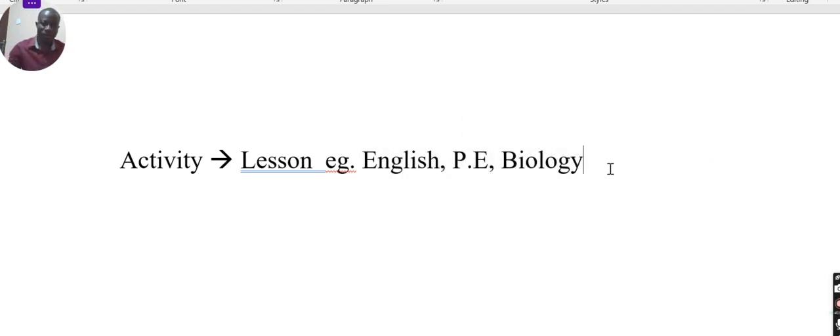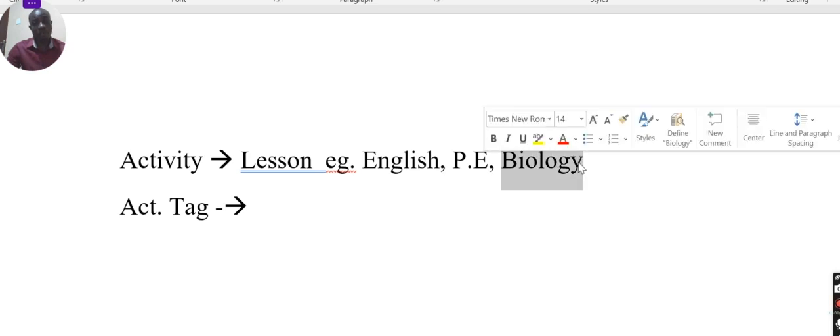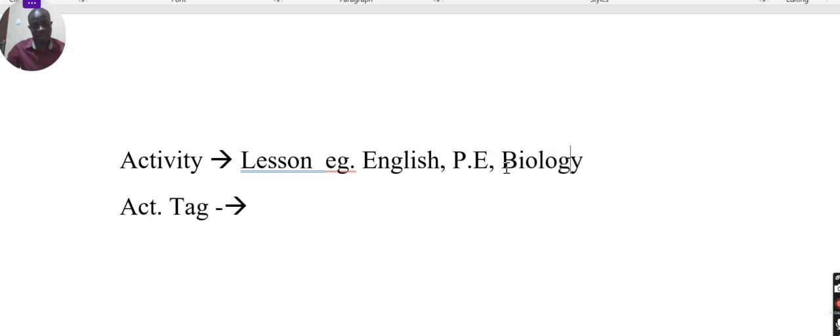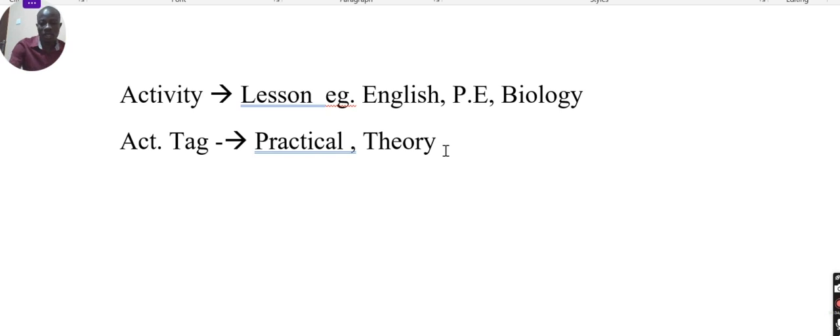Now, another thing you need to understand is an activity tag. An activity tag is simply, for instance, this biology can be practical. You have a lesson of biology that is practical, and you have a lesson of biology that is theory taught in class. So in that case, the word practical or theory or whatever other classifications you come up with, this is what we call an activity tag when you are actually doing those lessons.